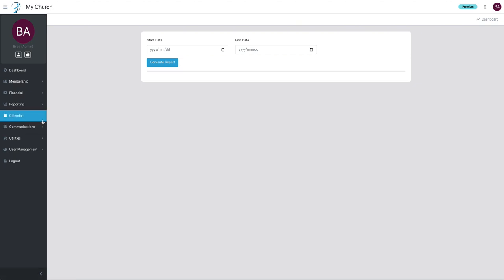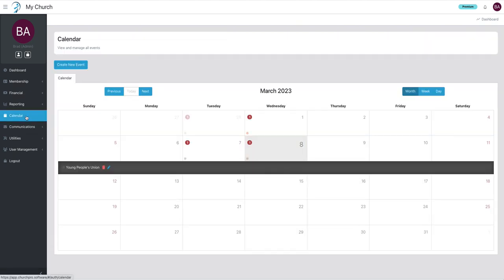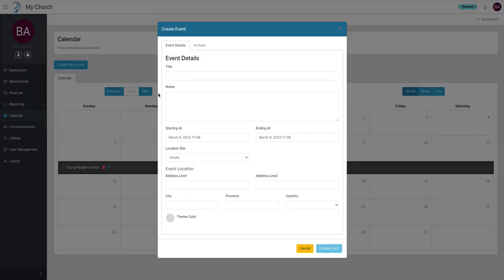Next menu that I want to talk about would be the calendar. I'll come back to the report at the end. So on the calendar here, you have got the functionality to create an event. And when you create an event, you can put in all the details, event title, details, which are the notes, when the event is starting and when the event is also ending. And then you go on to select the location.